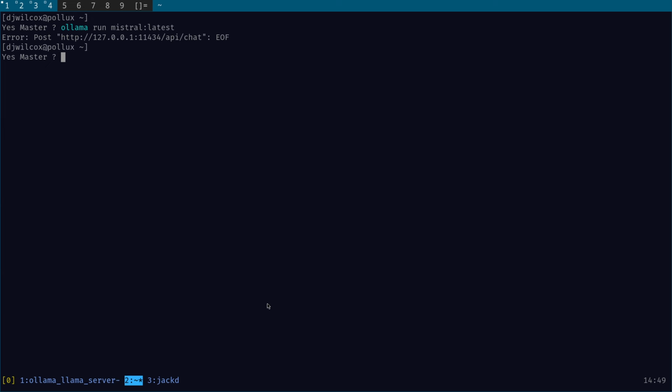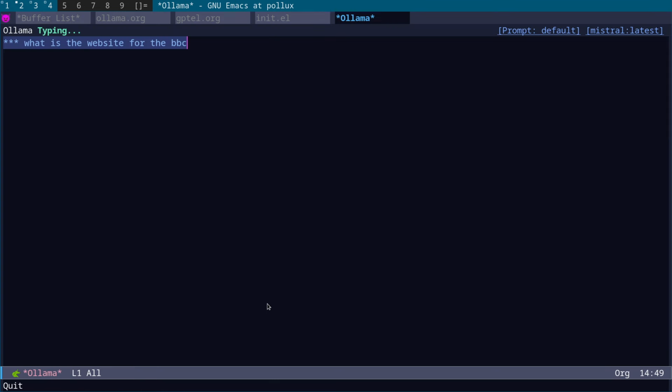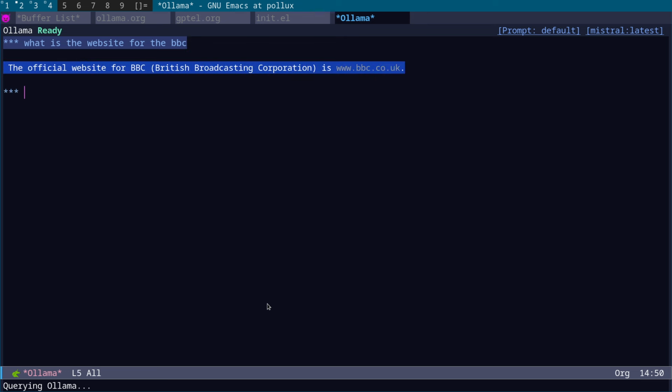Okay. Again, we're getting that error. Don't worry. Run it again. Kicks in. Now we can switch back to Emacs. So occasionally that will happen, and that's how you fix it if it does. Now, what I'm going to do is run Control-C return. Okay, the official website for the BBC is bbc.co.uk. Yep, that's right.